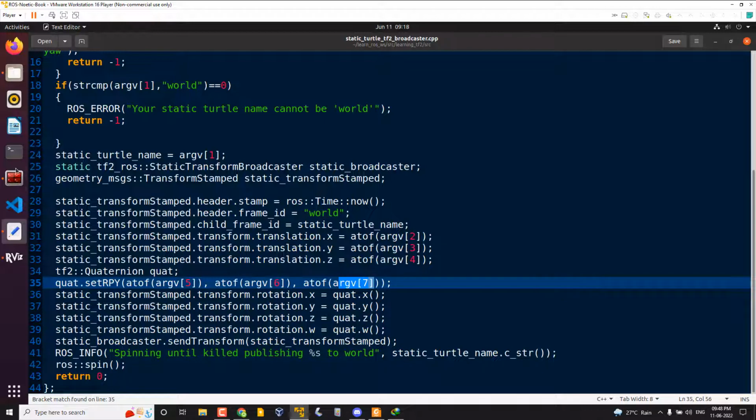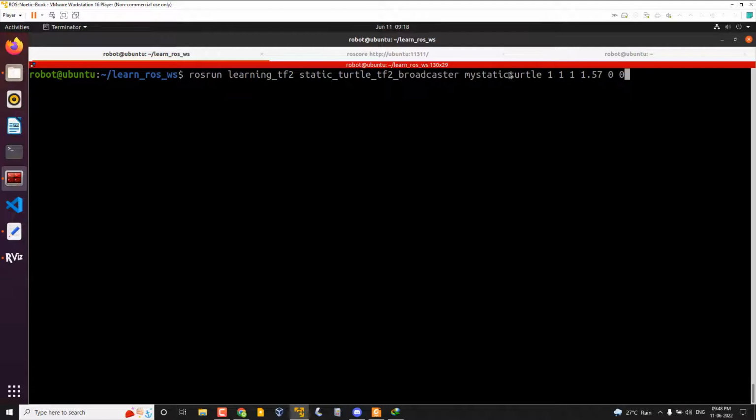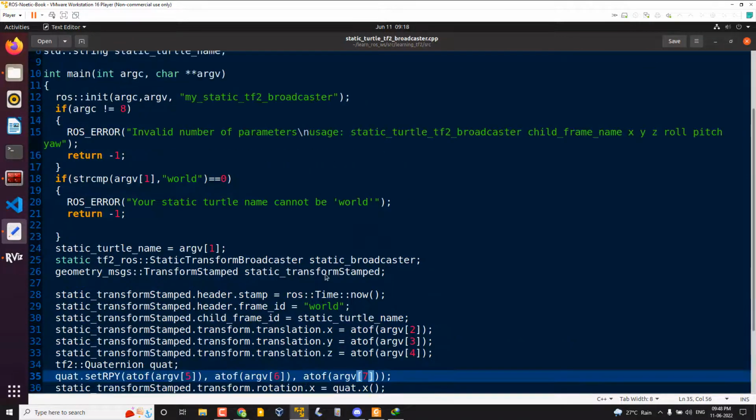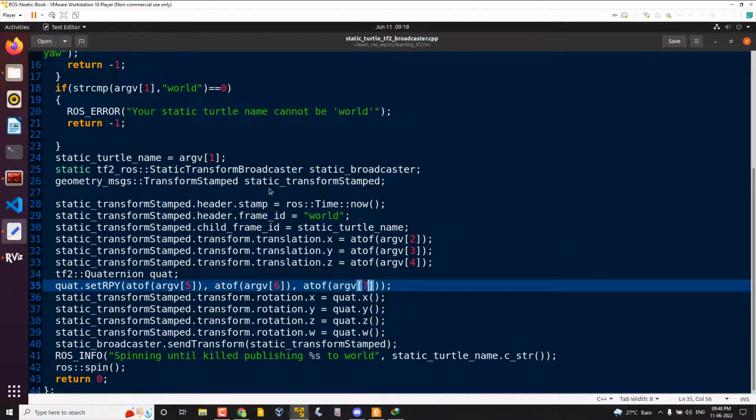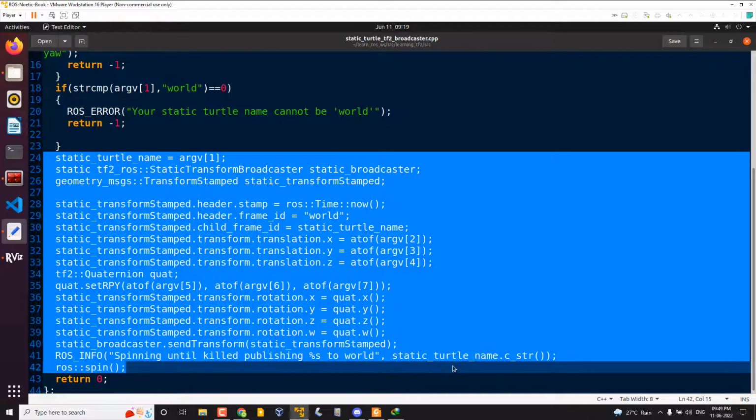Okay, so when we execute the node, you may observe we are passing the child frame. With respect to the world, which is the parent frame, that is actually fixed. With respect to the world frame, we are publishing this child frame, and the transform of the frame is the translation and rotation basically. So you can see how we are broadcasting the TF. This section is mainly doing that job.